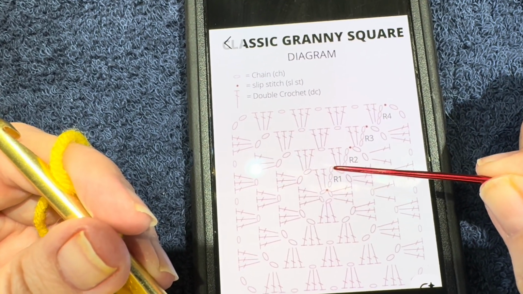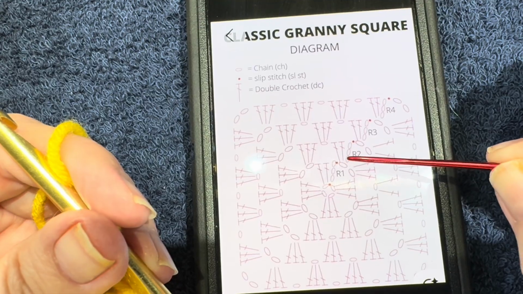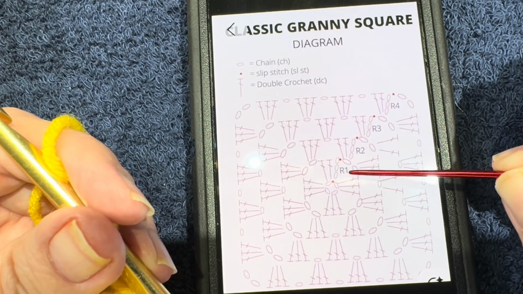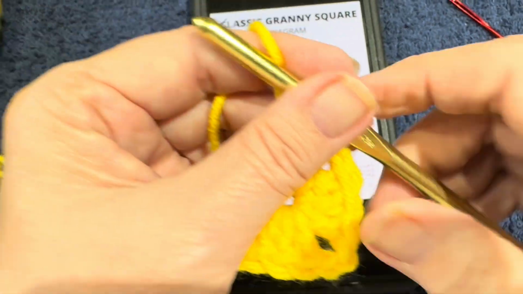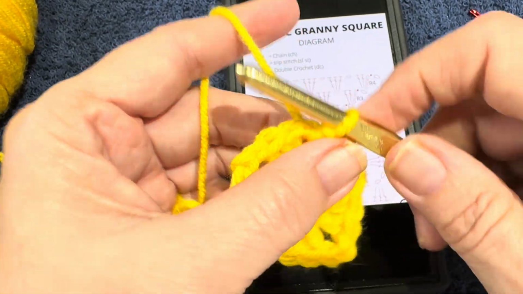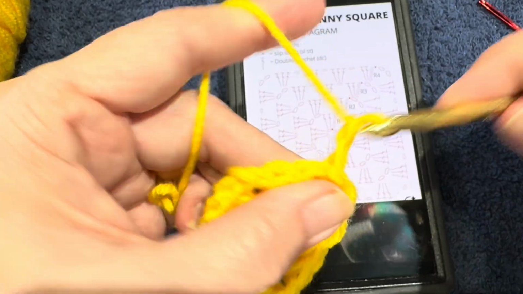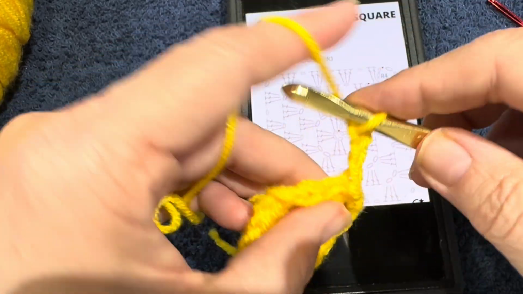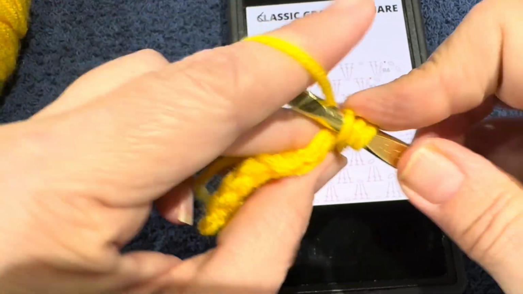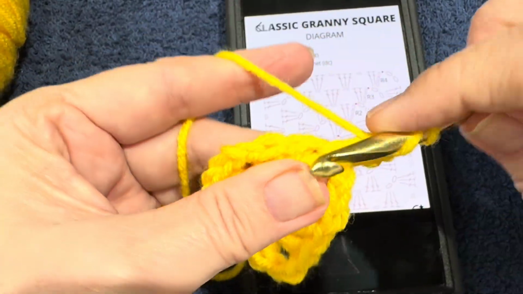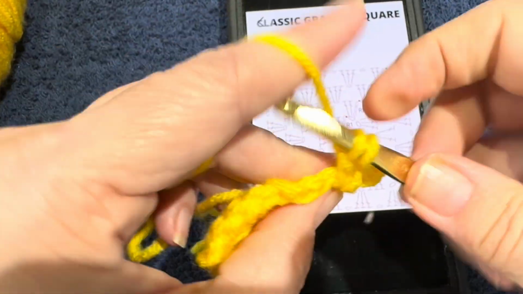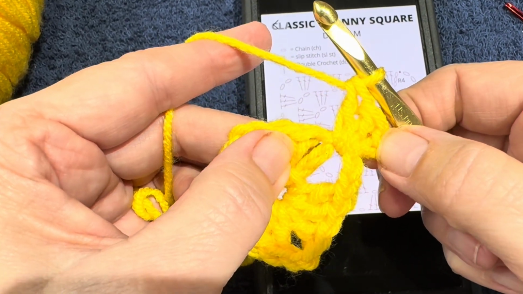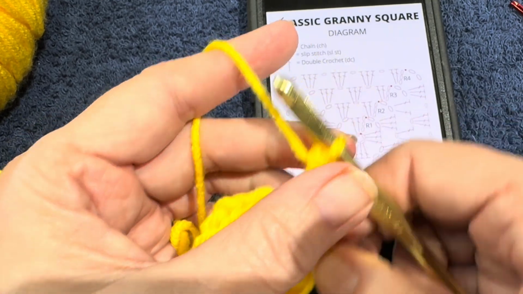So this is where we're sitting. So we're going to chain 3, 1, 2, 3, and then do 2 double crochets into this chain space right here. So we're right here. Working back into this chain space, we're going to do 2 double crochets, just like that. And see, it moved your chain over, and you still got in there.